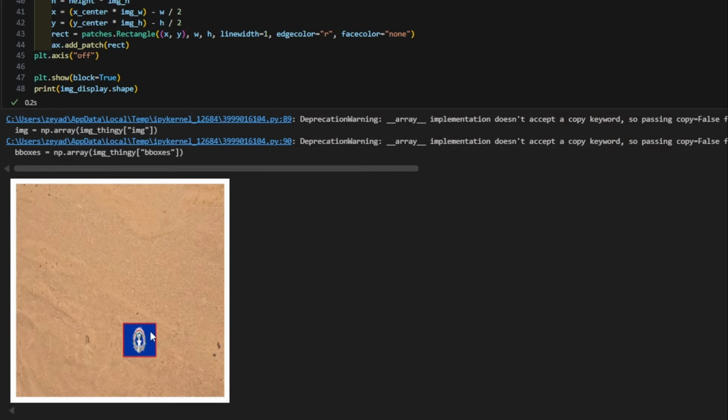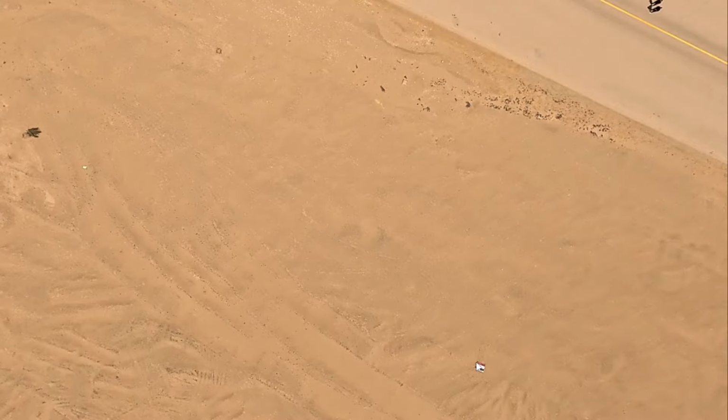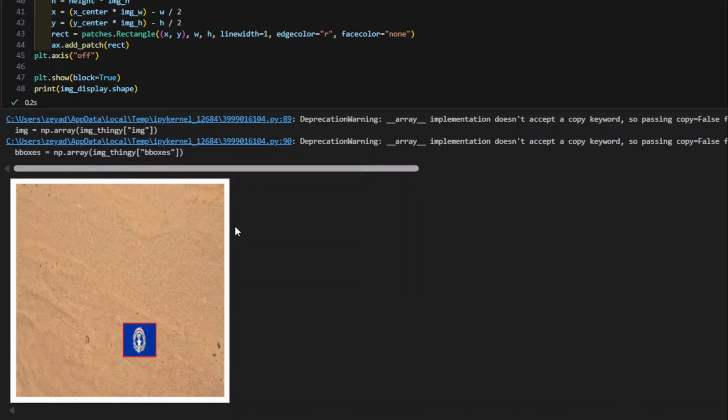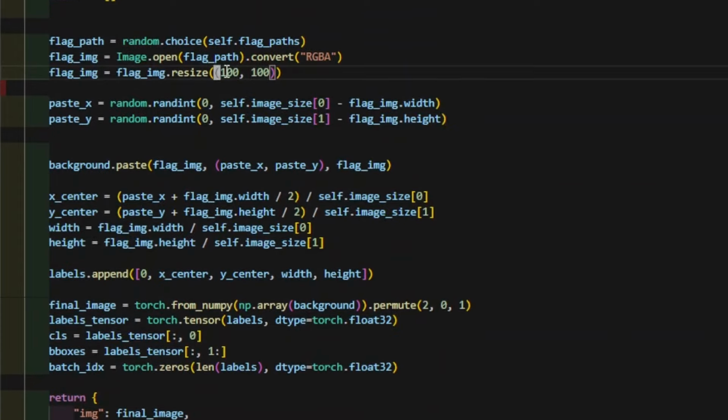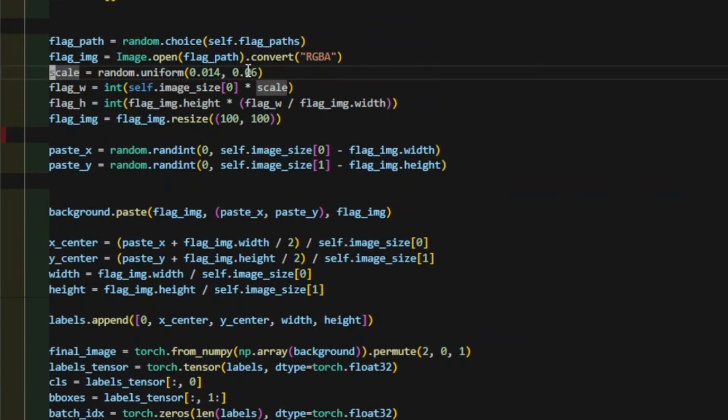And actually, the flag is way too big for our real life situation. So if we looked at the video, you can see that this is how large the flag is actually as compared to the desert. So this scale doesn't reflect what the model will see in real world. So we need to make the flag smaller. And actually, instead of it being a constant value, let's enforce some randomness.